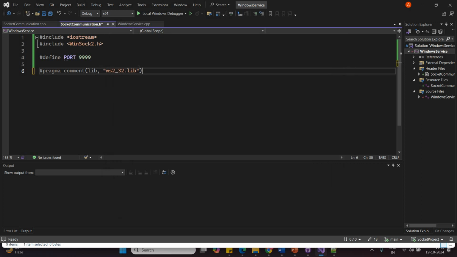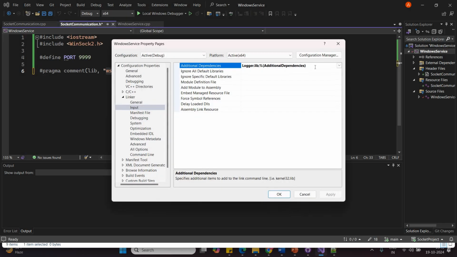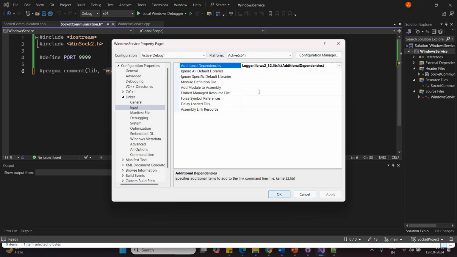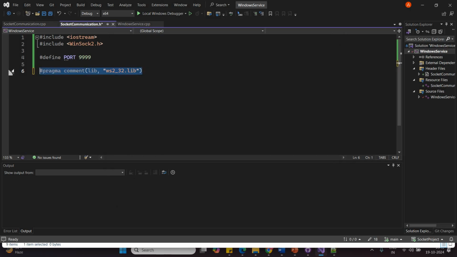So I will be adding this particular lib in this location. So let me add this. After this, I will add this one. And now it has been added. Okay, so I don't need this particular #pragma comment lib anymore. And now I need to create the class.